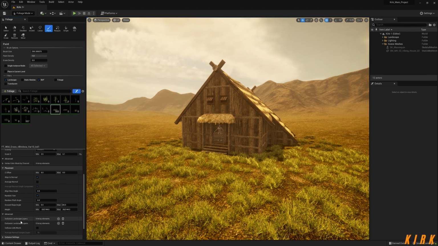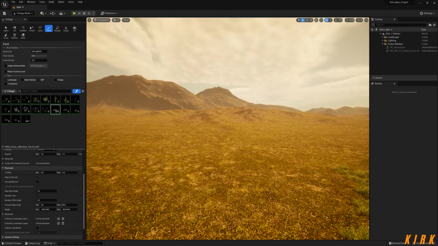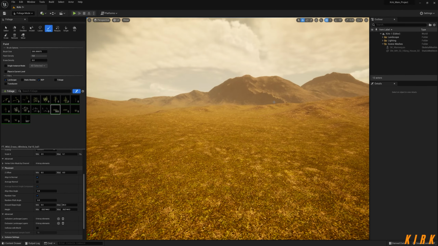So like you could exclusion landscape layer. Say you have a landscape layer that's set to slopes only, based off a mask, and you apply the exclusion there, you just got to use the same name as what's in your landscape layer. It won't paint foliage onto that layer of this type. So yeah, but like I say, that's quite advanced.